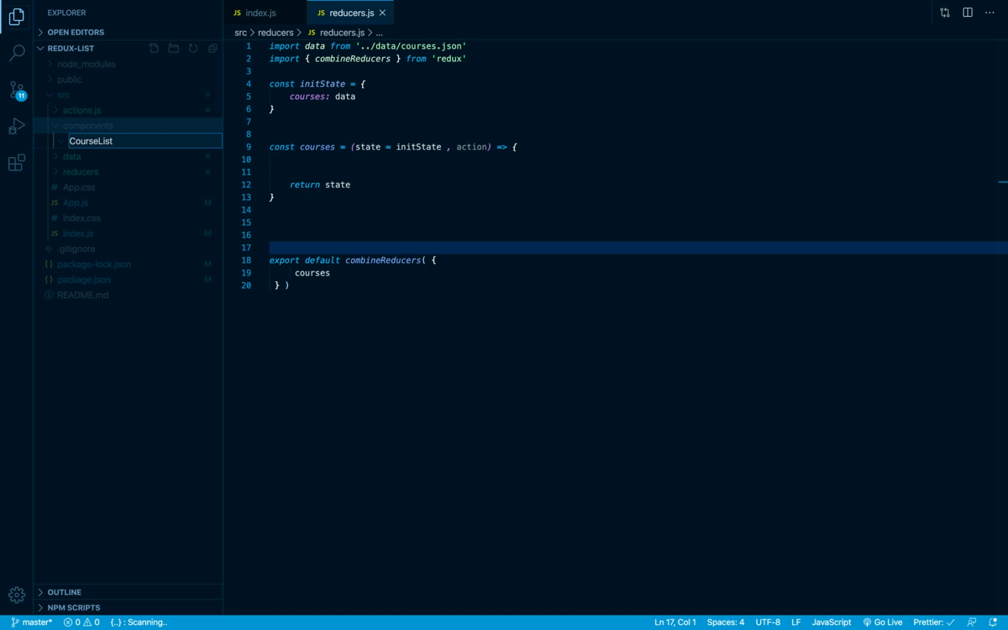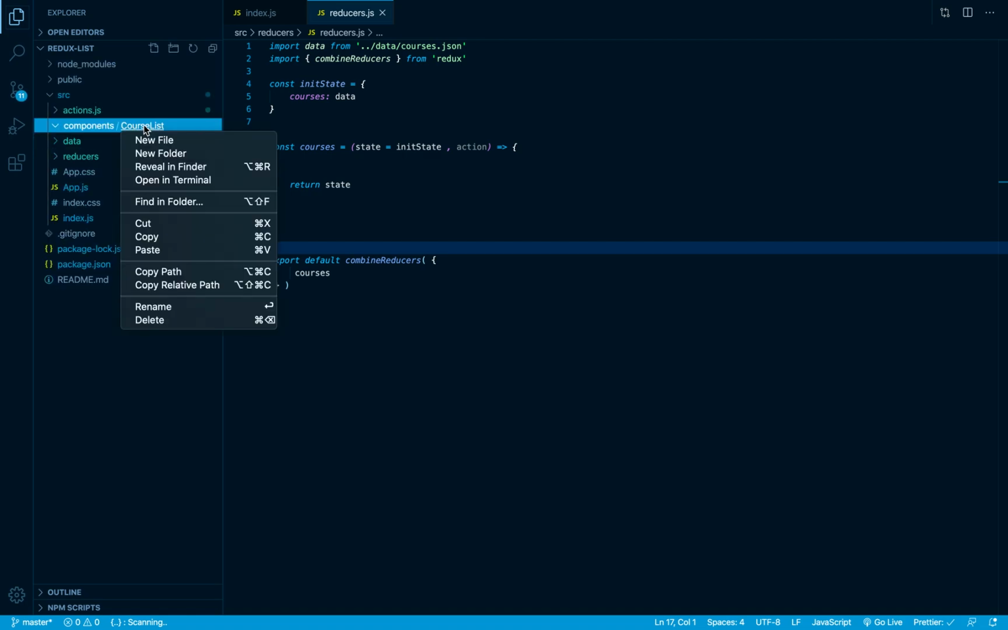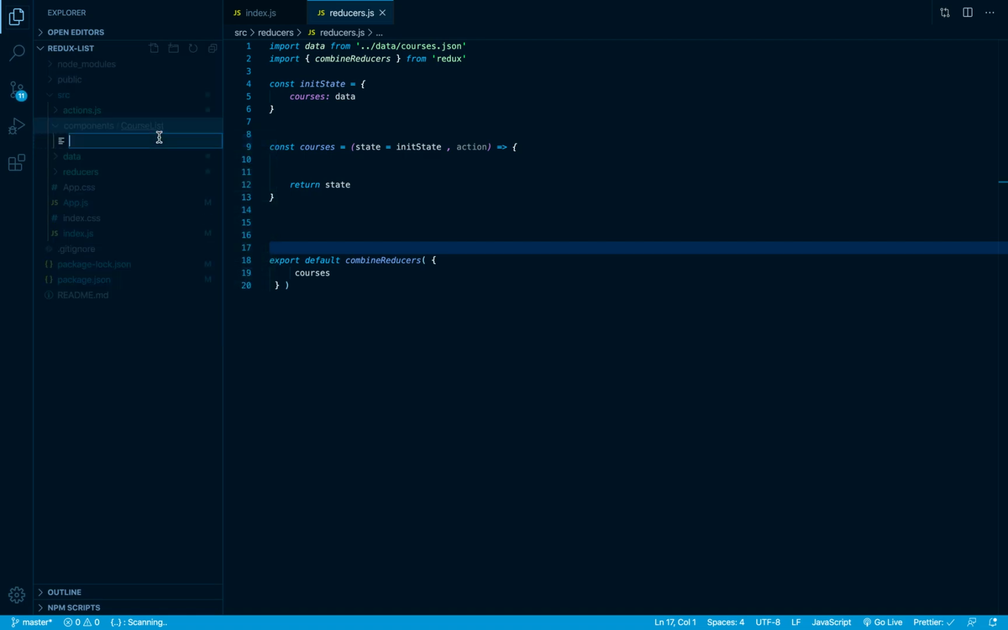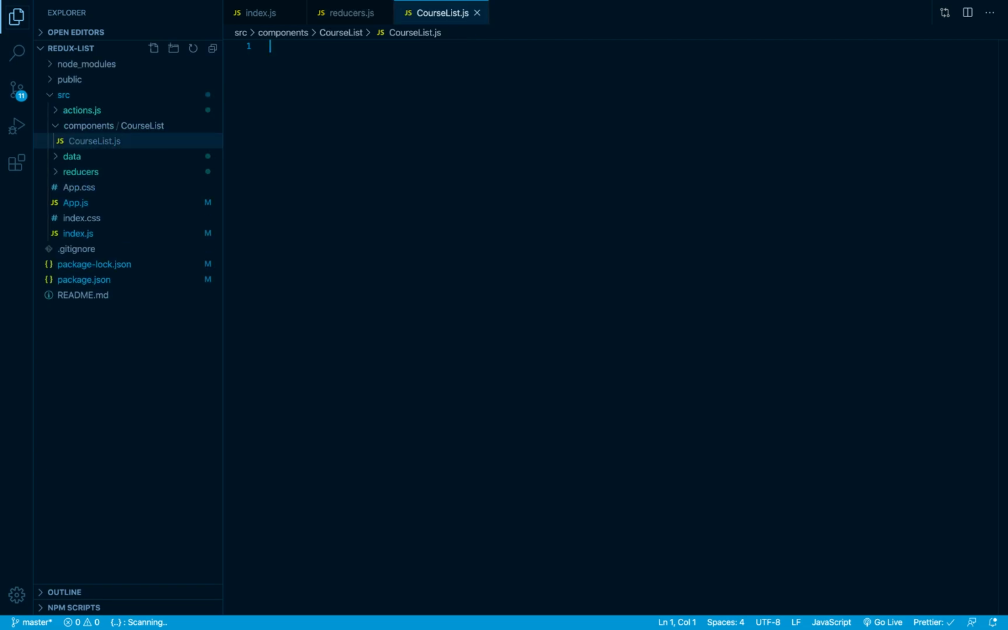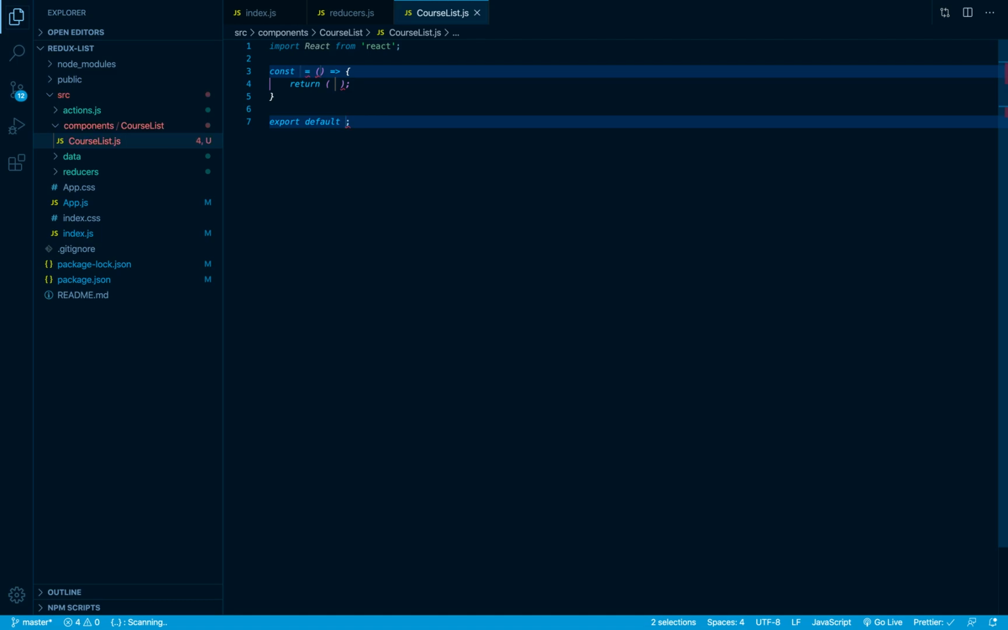Course list will make sense. And inside this course list, we need a JavaScript file. So course list.js. And I'm just going to make it a functional component. So like this, because the store or the state we are going to get it from the state in Redux. So that's why we do not need even to create a class-based component, because the state management will be done in Redux. And I'm just going to generate my code like this.